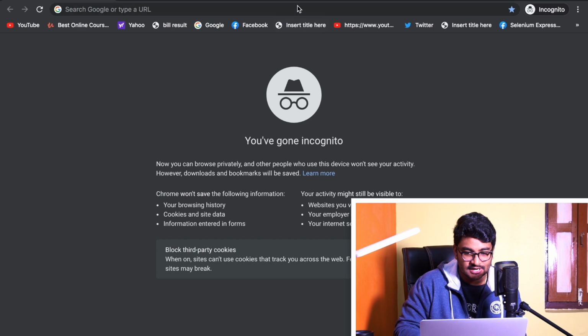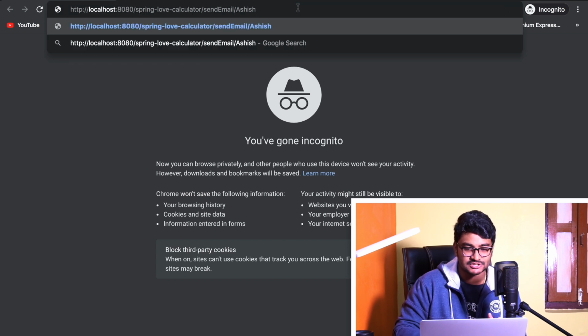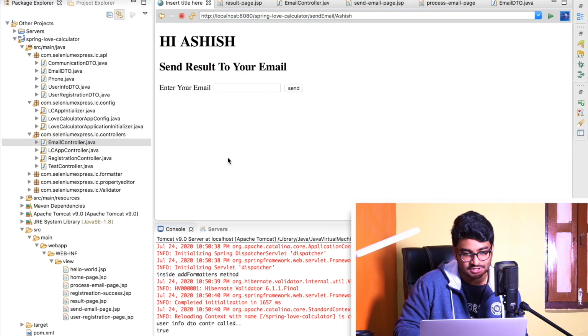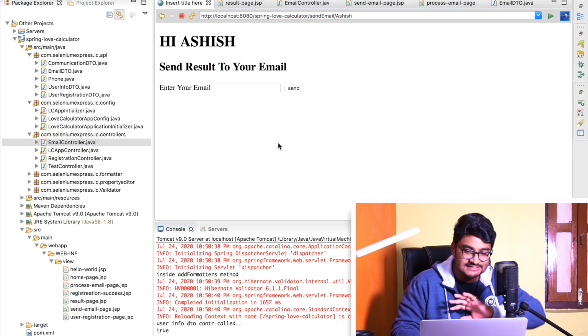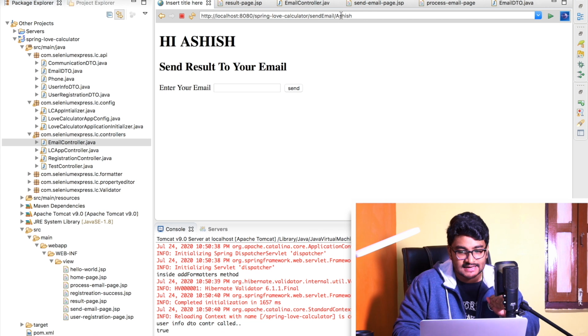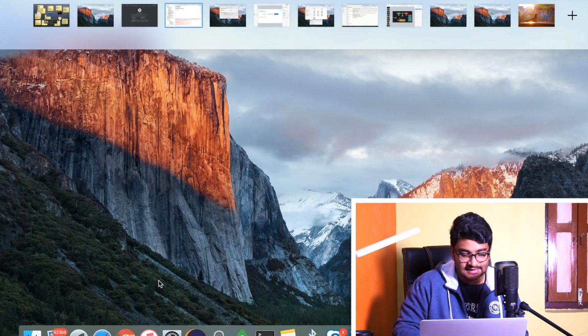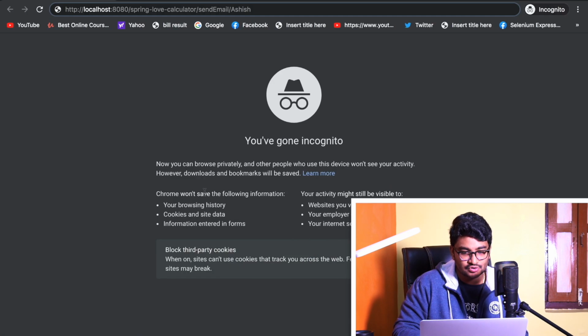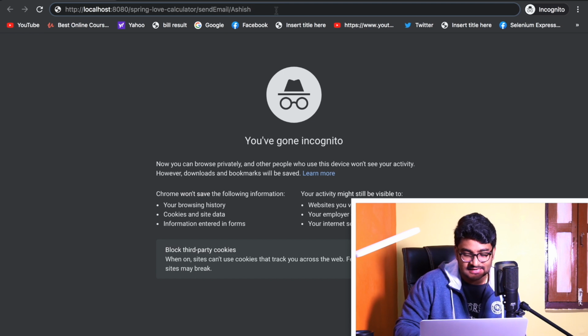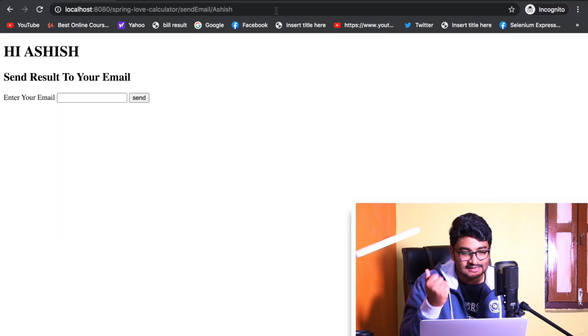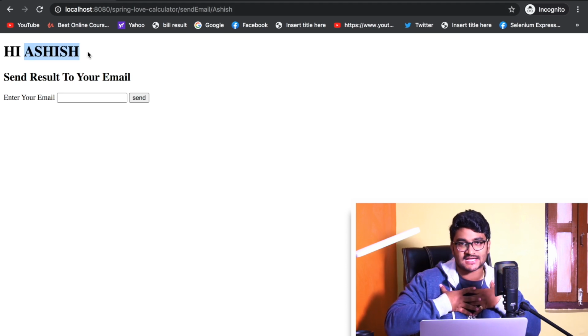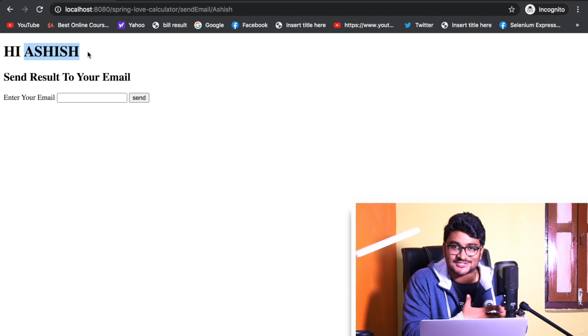So I got this URL, and I paste it in my browser. It is a different browser. Previously I was using the Eclipse browser, which is also a browser, right? So right now the end user has given me the link. I went to my Google Chrome and I'm pasting this link right here. Whenever I hit enter, it says hi Ashish, but my name is not Ashish. My name is Abhilash, right?